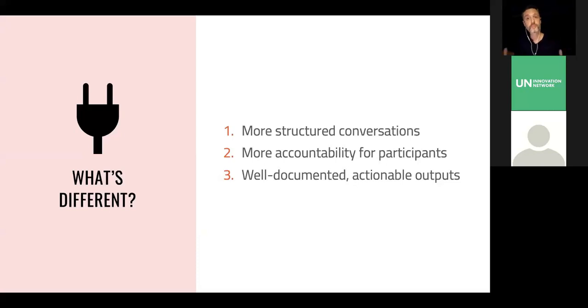So these are three things that I think are really different about digital workshops, and some things that you can actually leverage as advantages in a digital format. We often think about digital as being a kind of a worse experience than in person, but I actually think there are many ways in which it can be better.